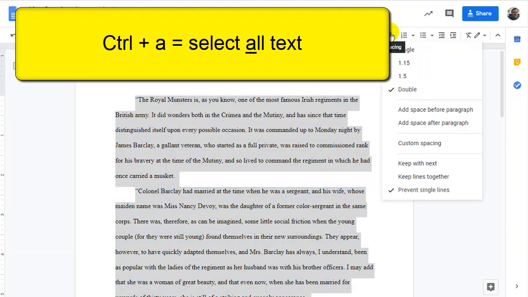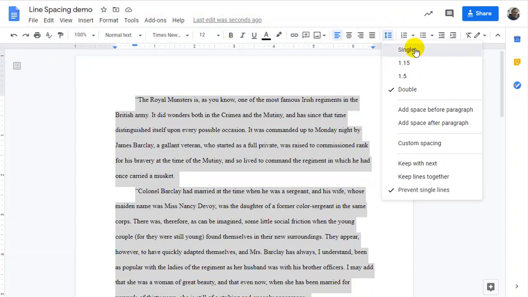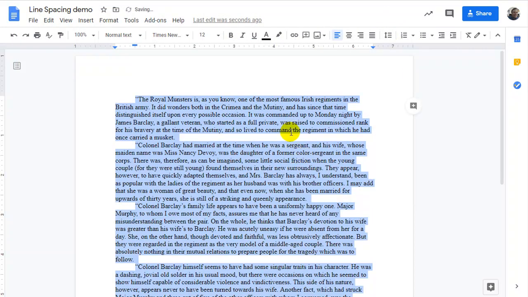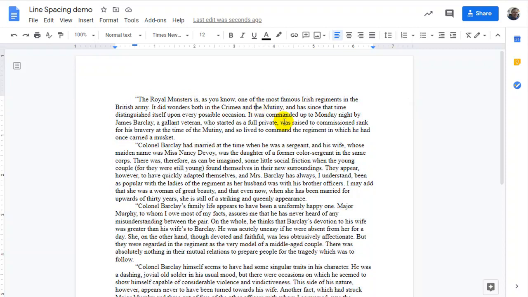Now I'm going to change the line spacing back to single space. Hey, look at that. Watch out. You're in the danger zone. Click the mouse someplace. Click right here someplace like that. Okay, good. Well, I was in the danger zone for a minute there. I was a little worried. Let's change the line spacing again.